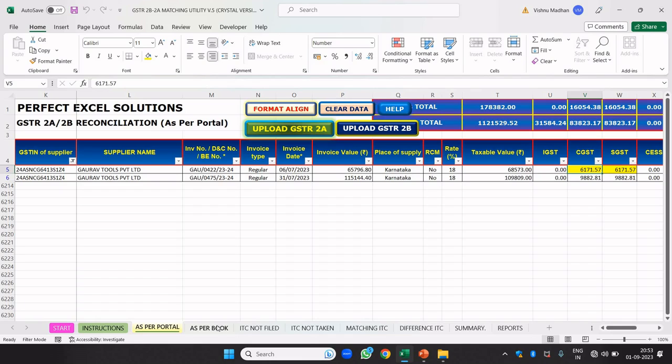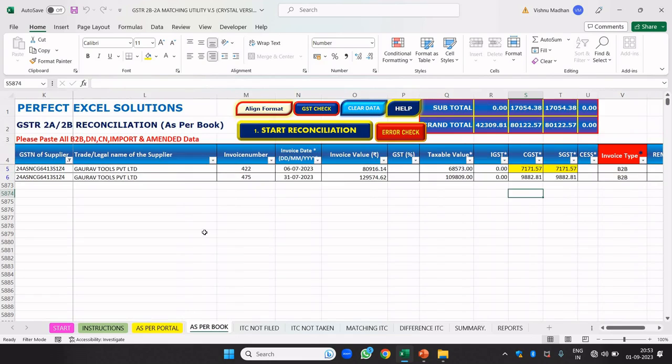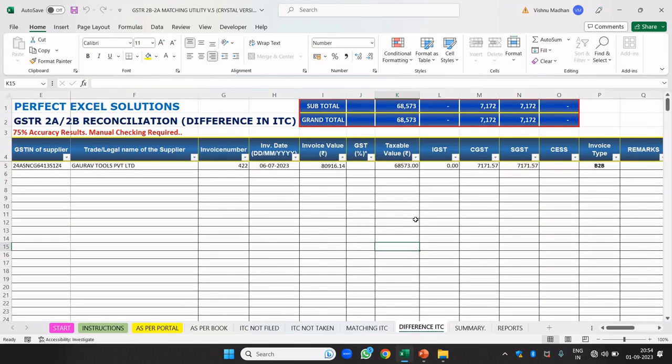Those differences happen due to two reasons. First one is due to clerical mistakes by ourselves. So you need to check it with the original invoice, which amount is mentioned. If the amount mentioned is exactly 7171, you need to ask your supplier to amend the invoice. If we really made a clerical mistake, we need to amend the ITC here. This is called difference ITC.